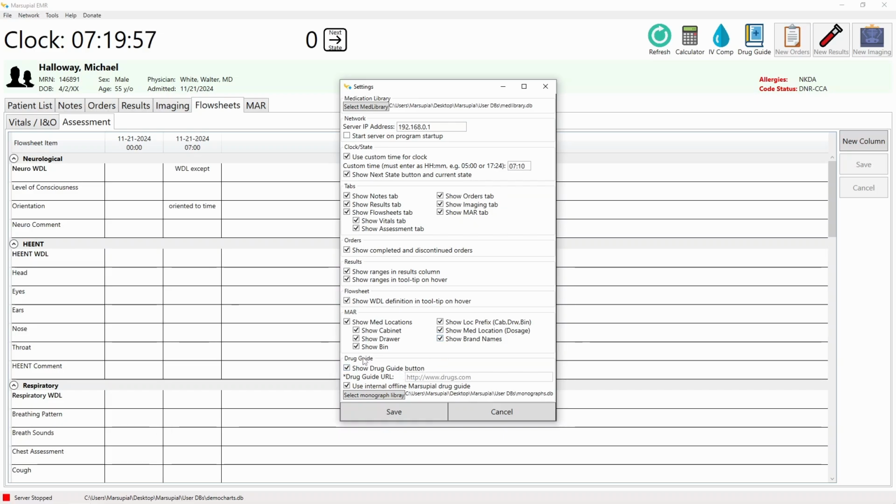And the last one is the drug guide. We already did the select monograph library, but the drug guide is new in version 2, like the internal drug guide didn't used to have that. Before, you could just put a link to a website, and when they click drug guide, it would take you to that website. The new drug guide has kind of replaced the need for that, but if you still want to use that instead of the Marsupial drug guide, you can do that.